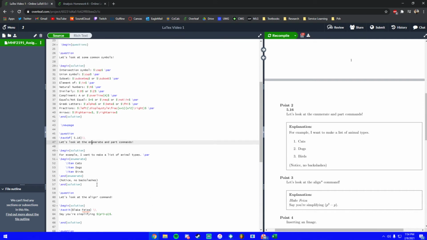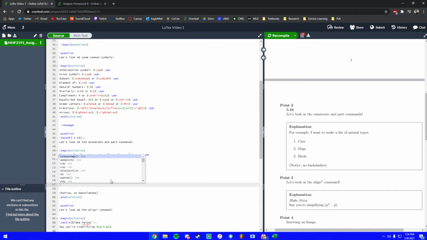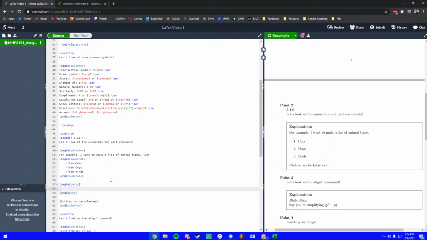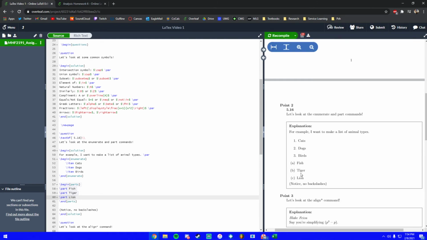Very similar to enumerate, we can also do parts. So if we do \begin{parts}, it'll give us an \end{parts} as well. And in each line we wanted to do, we could do \part. And again, I don't know, we could do more animals. Fish, tiger, lion. And here we now have a list very similar to above, but we have letters instead of numbers. So if you prefer that, you can use parts instead of enumerate.